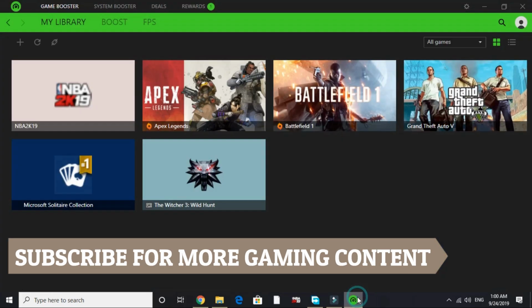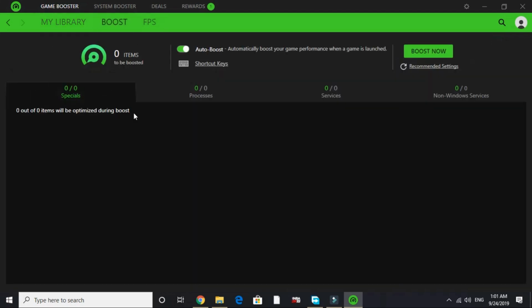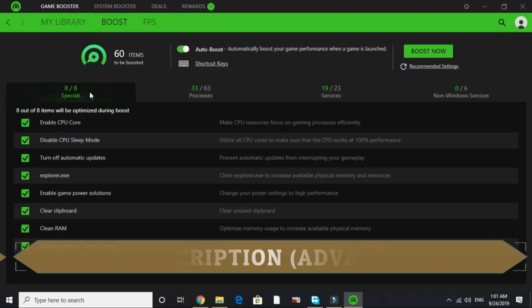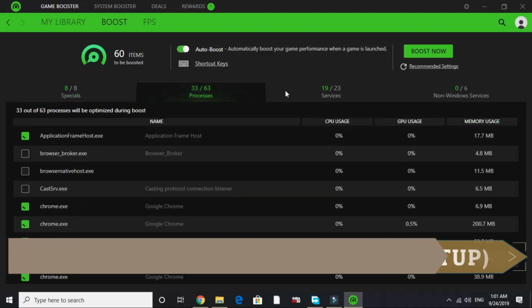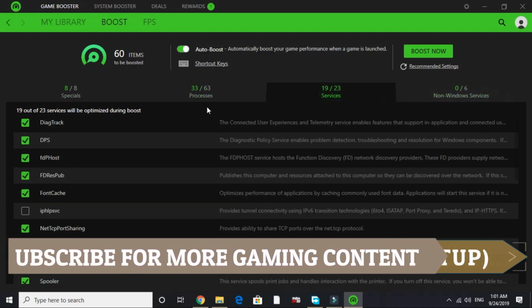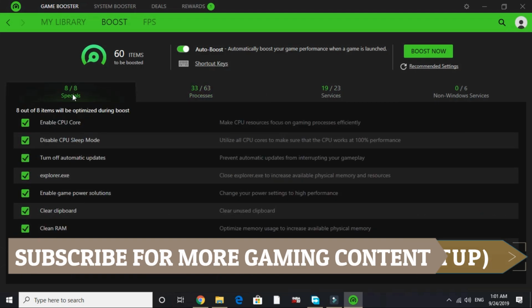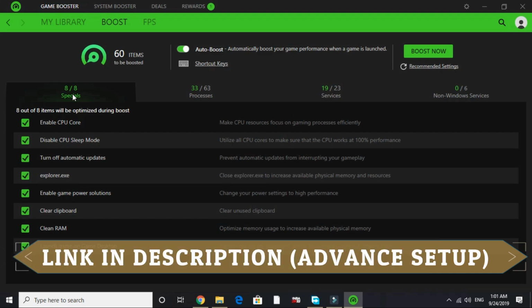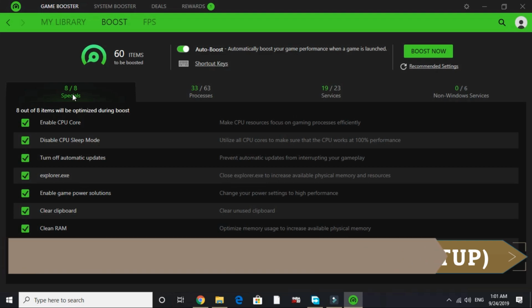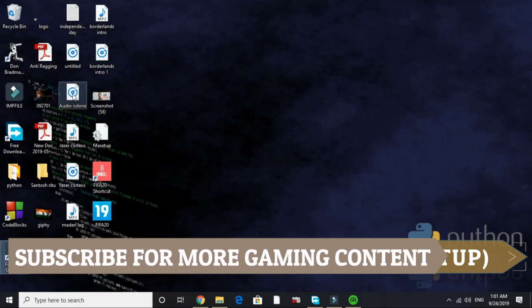So once you install this, you'll be on this page. But the advanced setup of this game booster is really complicated, because you have to work with these things, as you can see, processes, special services and non-Windows services. So I won't be covering these things in this video. I've already made another video about advanced setup of Razer Cortex game booster, so I'll provide the link of that video in the description of this video, so please watch that before proceeding further. So this is the most important step, so please do the advanced setup by watching that video. Watch that video right now and then proceed to the second step.